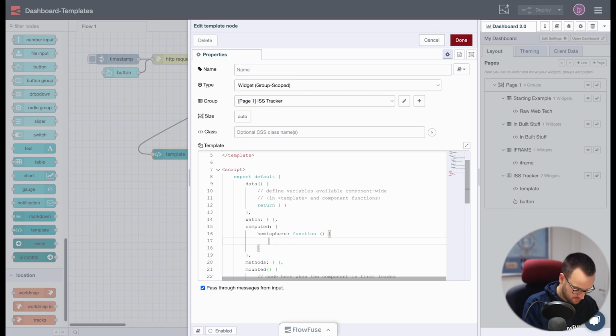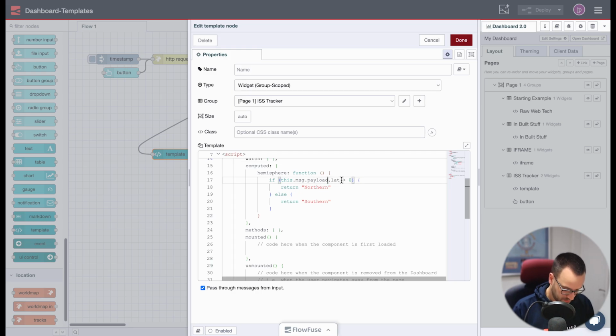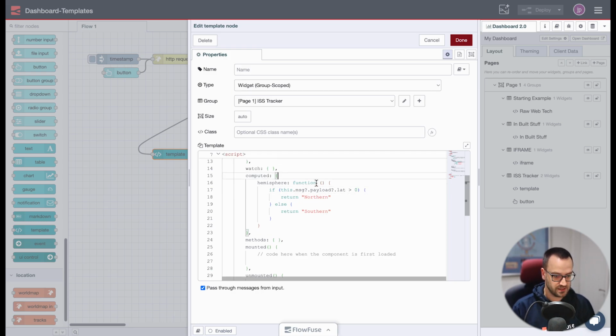so I'll write this out a bit more explicitly. So if this.message.payload.lat is greater than 0, return northern, else return southern. And I am just going to put in some question marks here just for when data is not available. This question mark just says check to make sure message exists first, check to make sure payload exists first. If they don't, it will just backtrack.